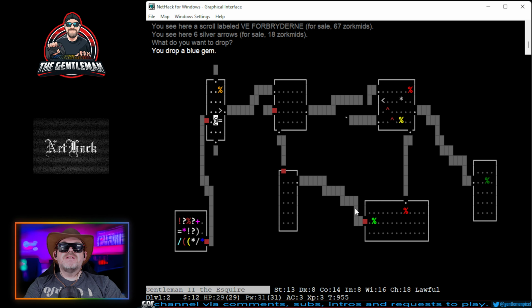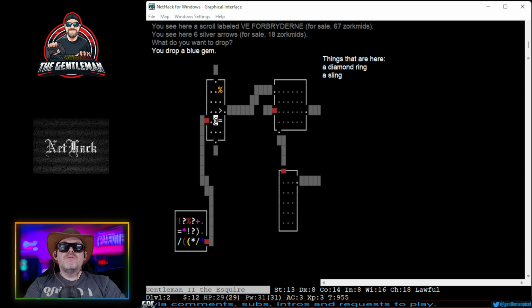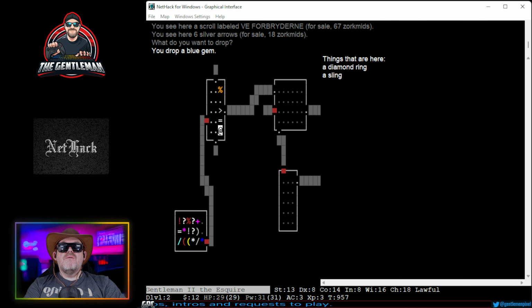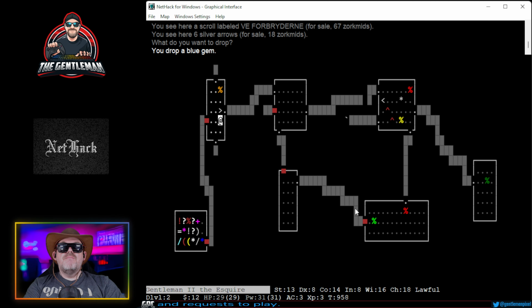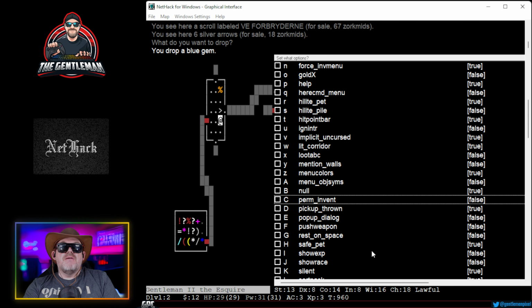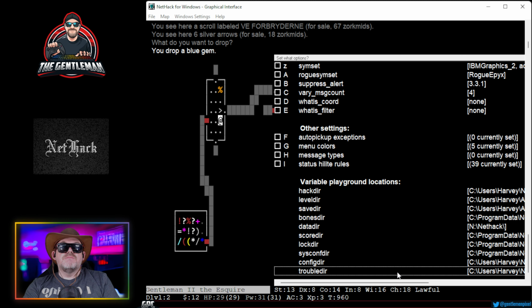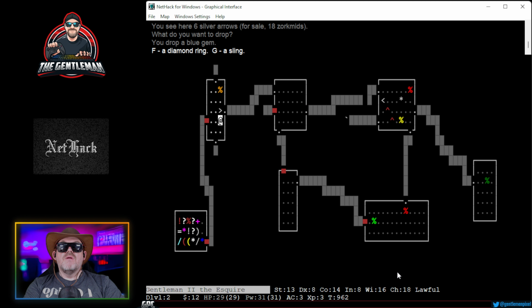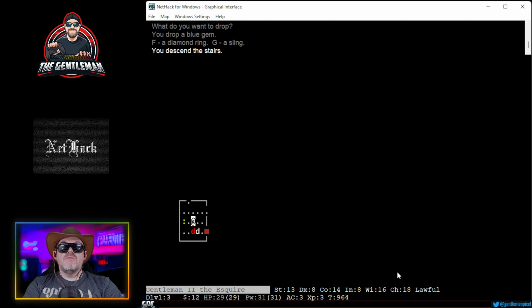And what is this? A diamond ring and a sling. So that must be... Where did they come from? I bet you that's my bloody horse that's attacking things. Alright, so Shift O, because we don't mind picking things up now. Now we're not in the shop. And there's all these other options, by the way, but as I say, that needed turning off purely for the fact that I didn't want bad stuff to happen. So we're going to go down to level 3.